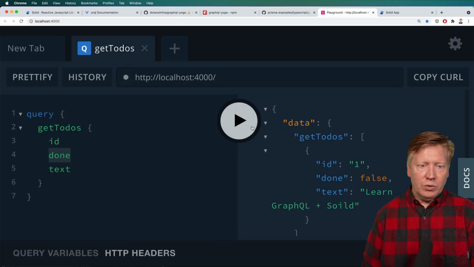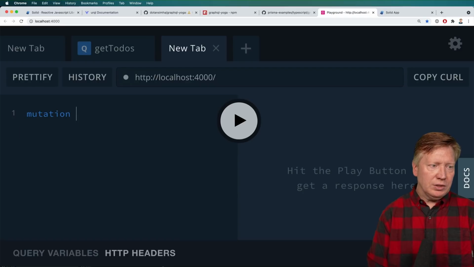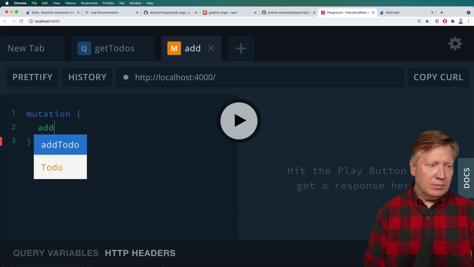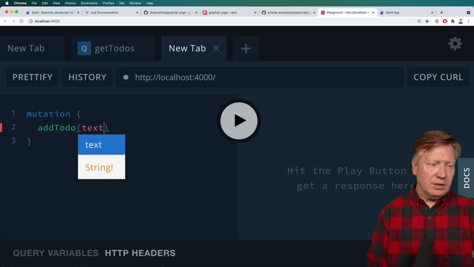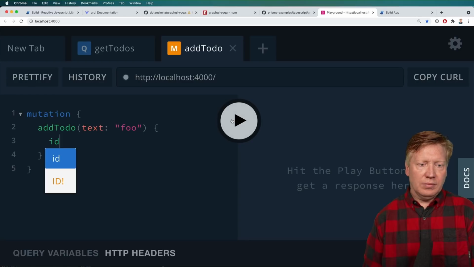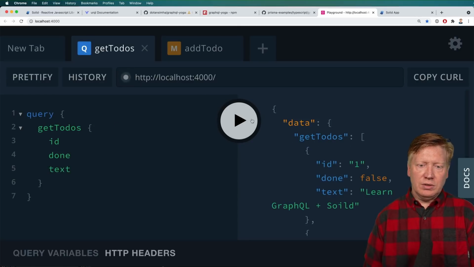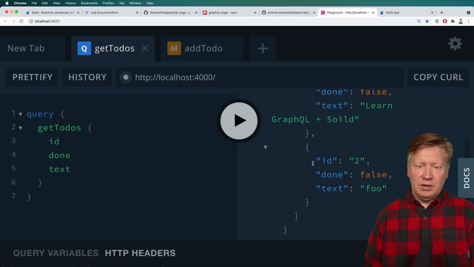Okay, so here we go. We're gonna do get to-dos and then we'll create a new tab. We'll say that this is a mutation and we are gonna add to-do and we'll just give it text of foo. And with that, we want the ID. There we go. That comes in as ID number 2. If we go back here to get to-dos, now we'll see that we have an extra to-do that has foo in it.